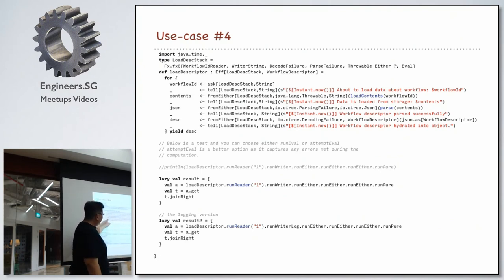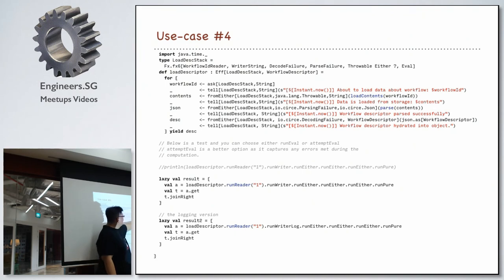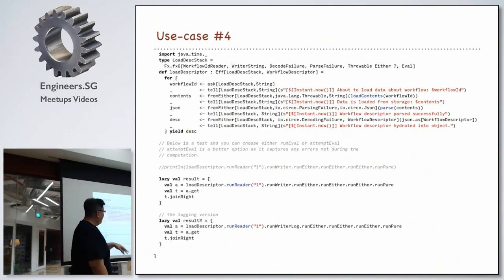All these functions are already written for you, pre-packaged, and you can construct your logic. The logic represents the idea of asking for the workflow descriptor given this ID, doing logging at each step, and trying to load and trying to parse. For example, once I finish loading, because it's a monad, you will only reach the next step if this one is valid. Once I have the contents, I start to parse, and then I try to decode. So the library itself helps you express your logic as clearly as you possibly can, with a minimum of headaches, in a sense.